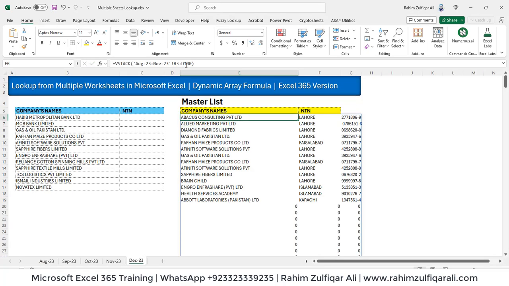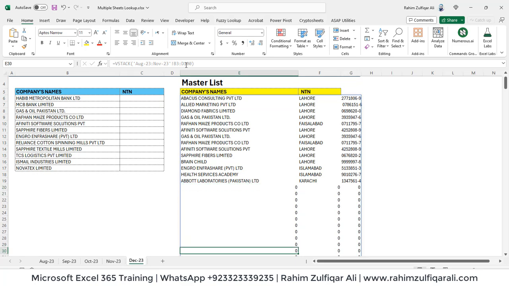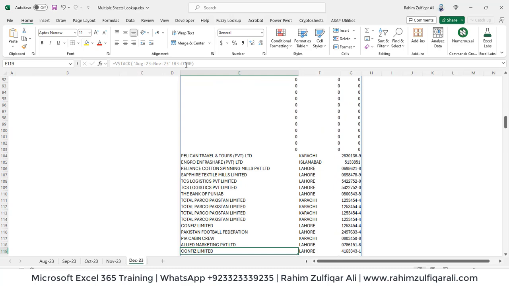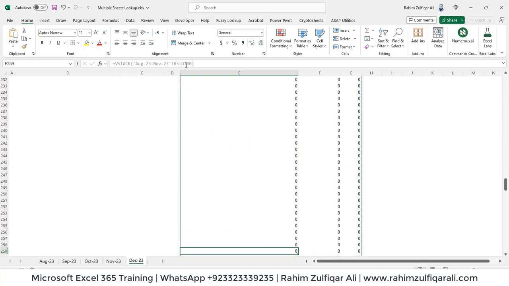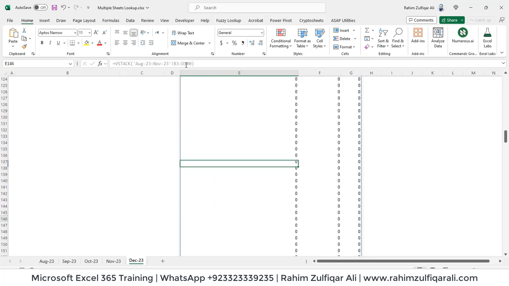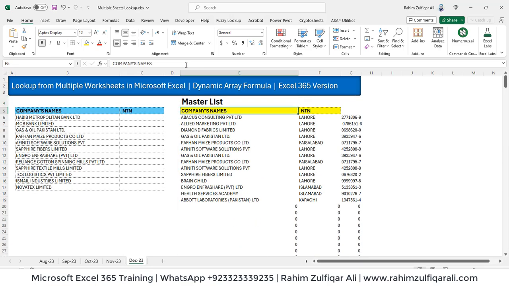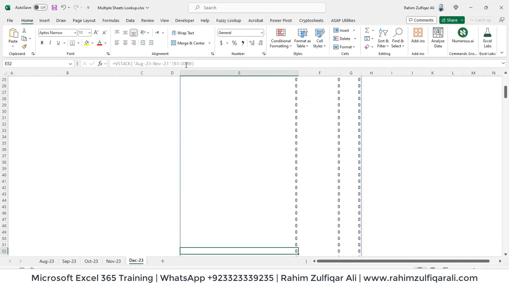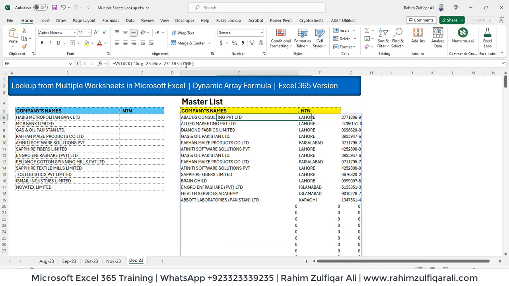Now when you press enter, you get the records from the August sheet. Because we have selected the extra range, it's giving us 0 going downwards. Now this is the September data, then we have the October data, then the November data. Now we want to get rid of these zeros or blank records. Plus we don't want these 3 columns, we just want the master list to produce company names and NTN, and we will handle that too. But first we need to get rid of these additional rows which don't have any record. We want to eliminate that.